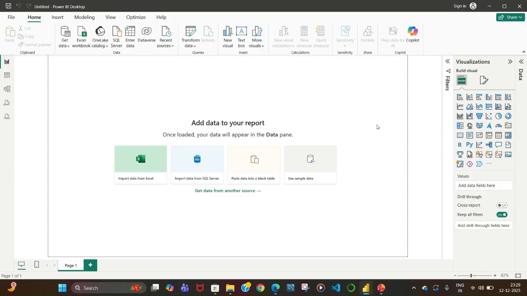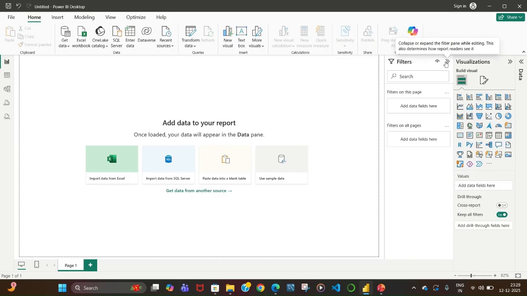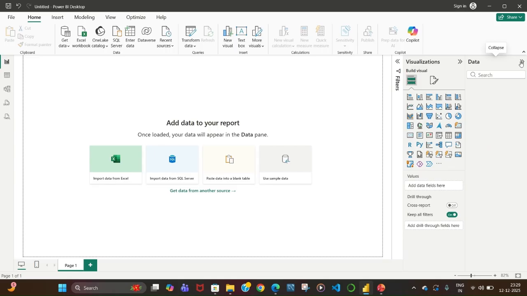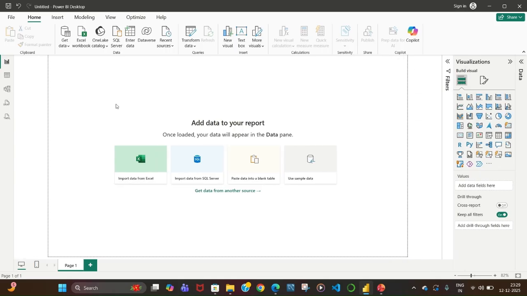Then here there will be a filters panel, then a visualizations panel, where there are some of the charts which you can use. Then there will be some values and filters, then there will be a Data tab as well. So this is how the initial page looks.